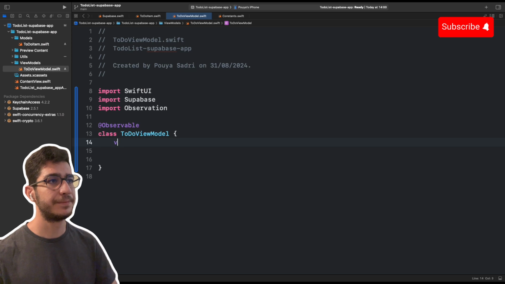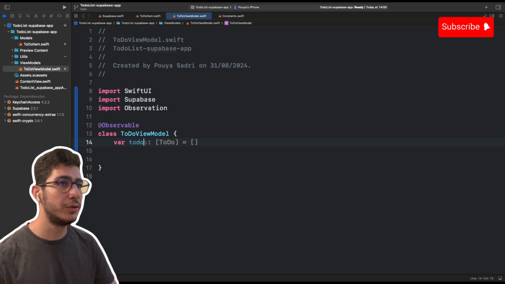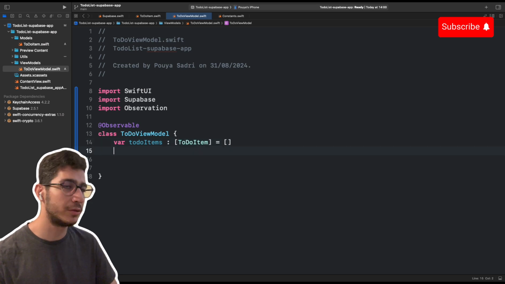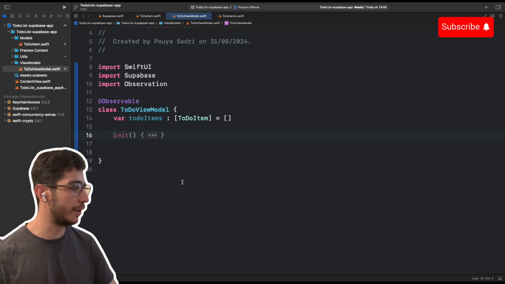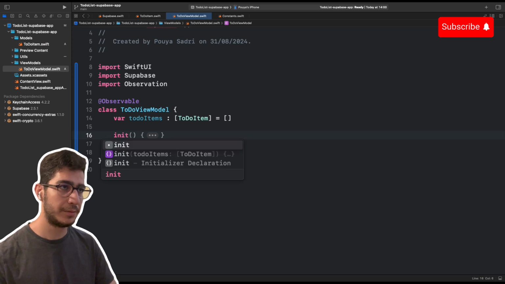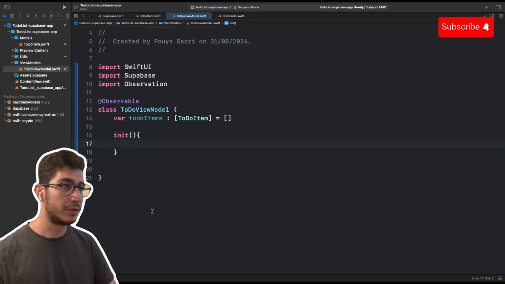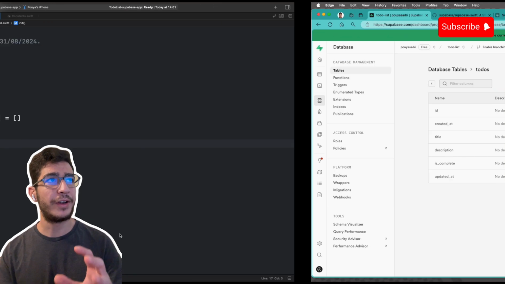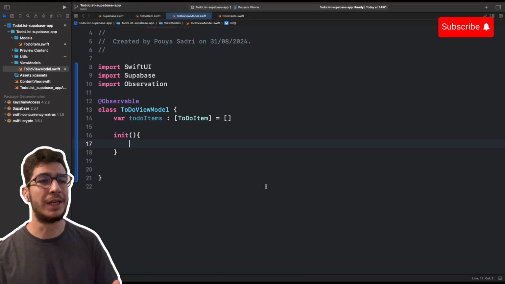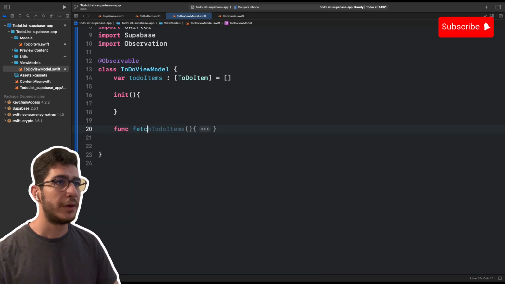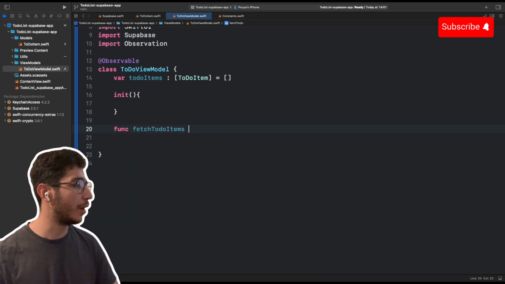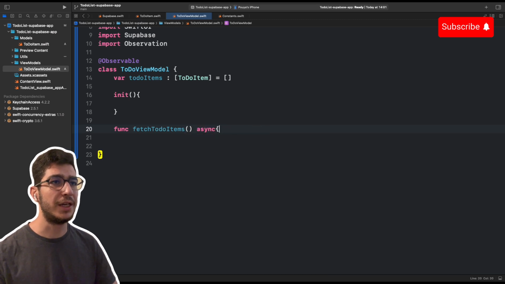So we have a variable for our items. So todoItems here is an array of ToDoItem, and it is equal to an empty array for now. So here we have an init. Why not? So here it goes. The first thing first, we want to fetch our data. So here I create a new function, fetchToDoItems, and this is an async function.